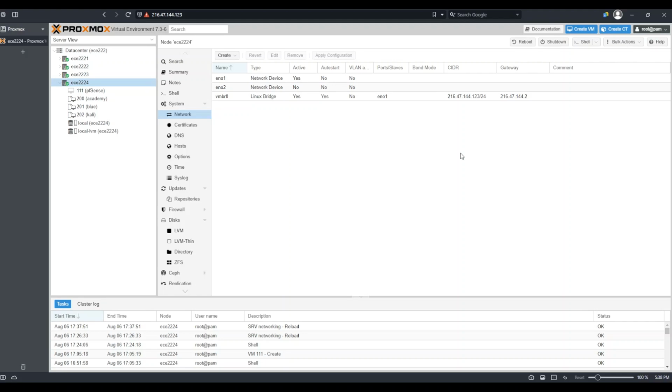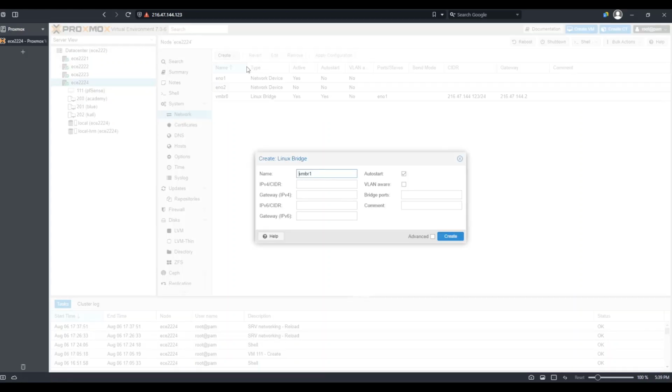If you remember, during creation of the pfSense virtual machine, I already assigned it this Linux bridge. This Linux bridge is going to be used to provide it with internet access, and so it will be used for the WAN interface. However, we still need to create an additional Linux bridge that will be assigned to the LAN interface. In order to do that, I'm going to click Create, and I'm going to click on Linux Bridge.